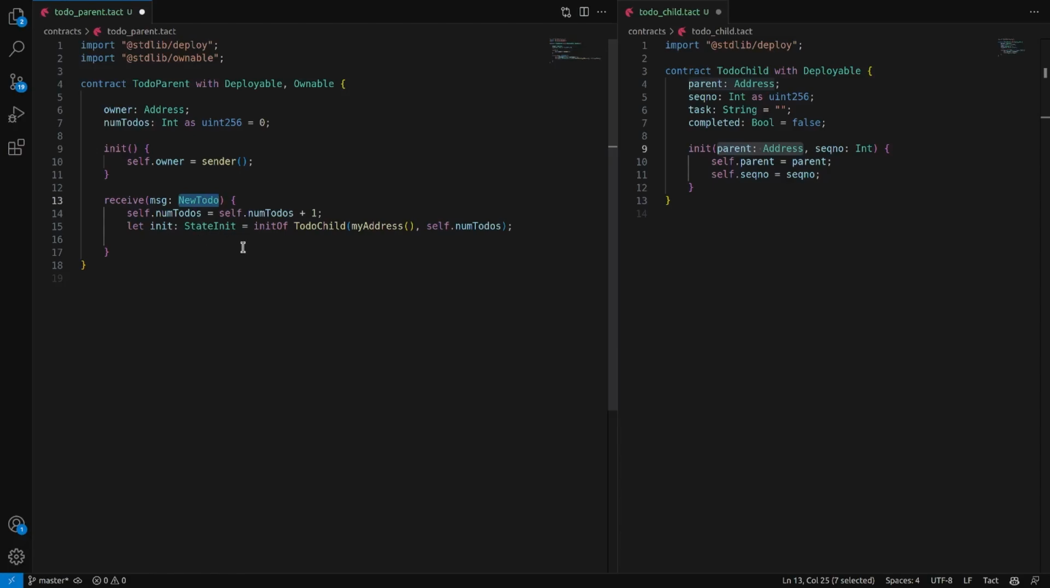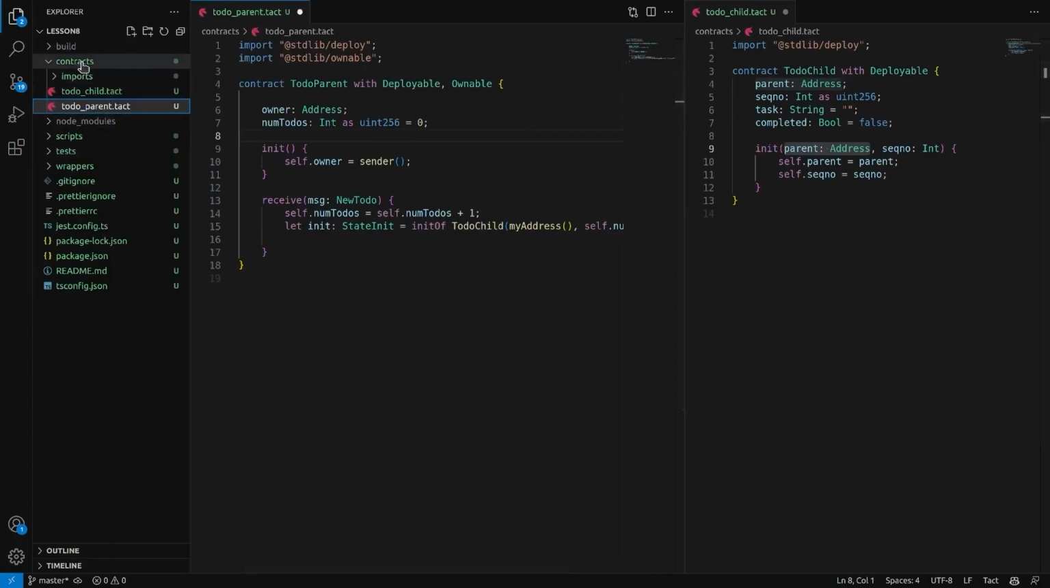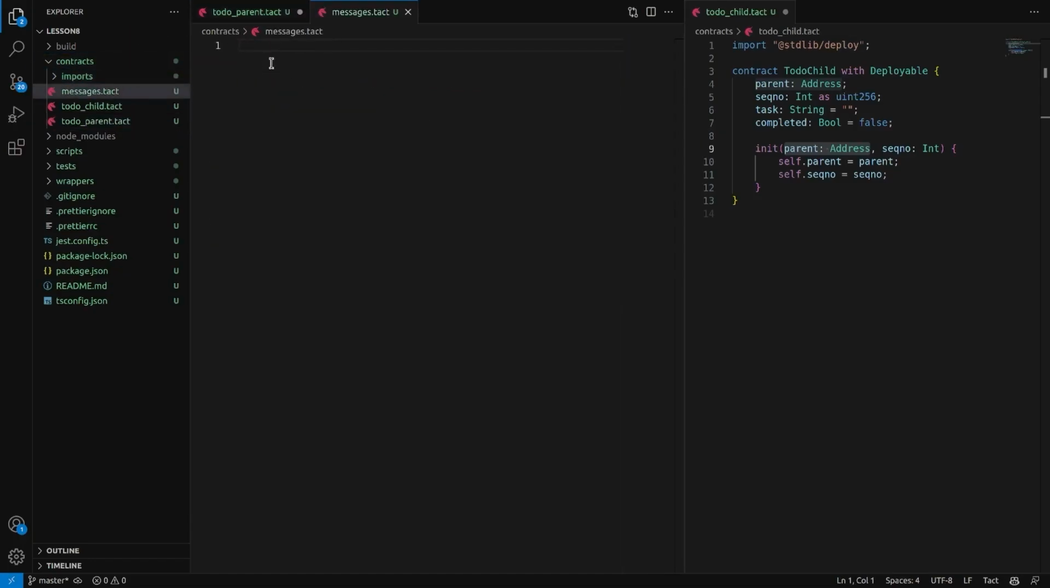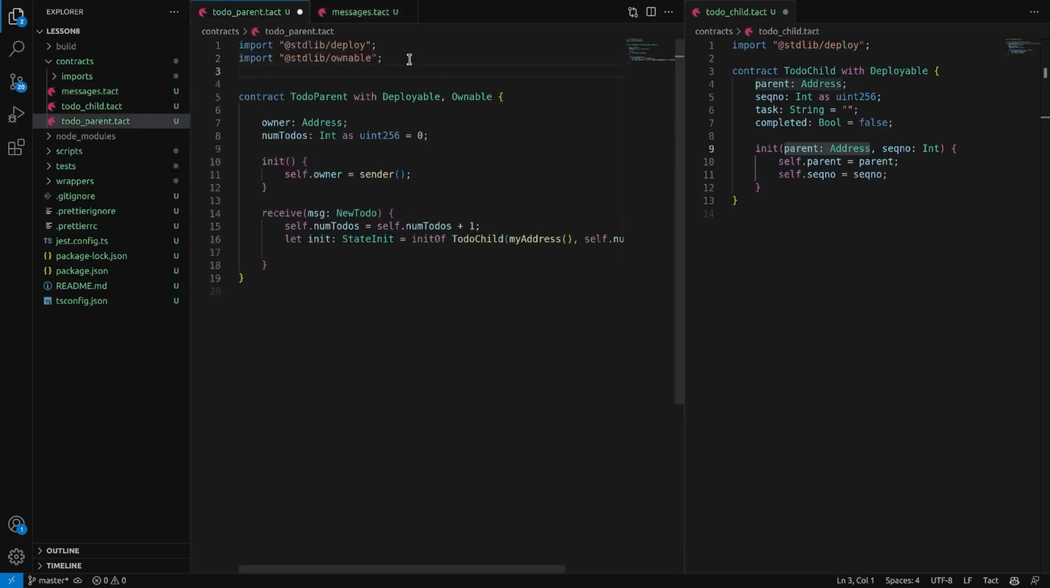In this project, we will have several messages that will be used in different places. So let's create a separate file for this and bring all the messages there. Our first message will be NewTodo, and here will be a single field, the task field of the string type. Okay, now I need to import our message here.